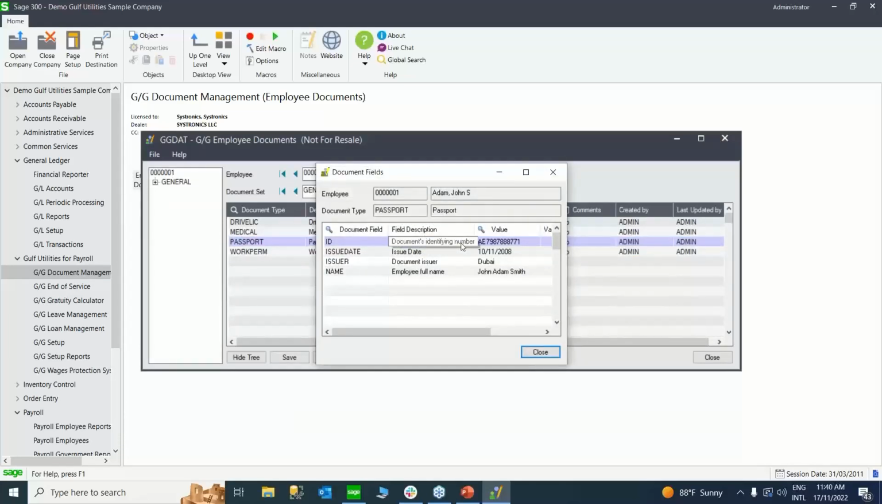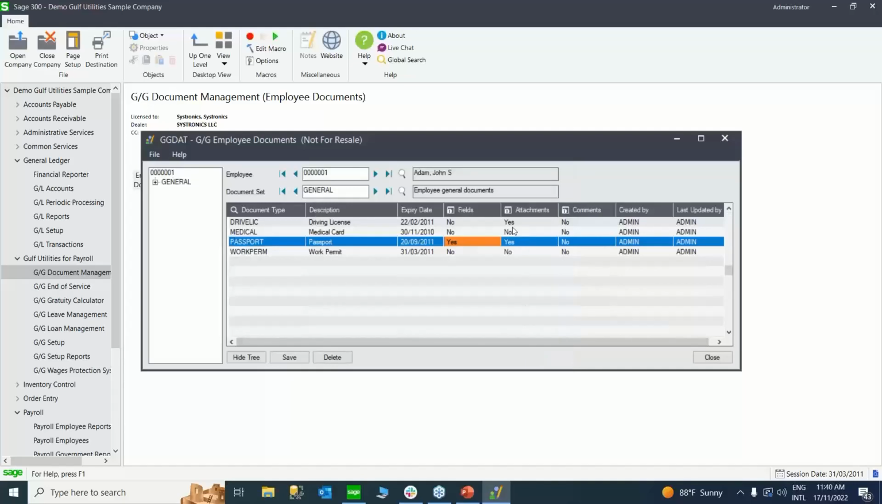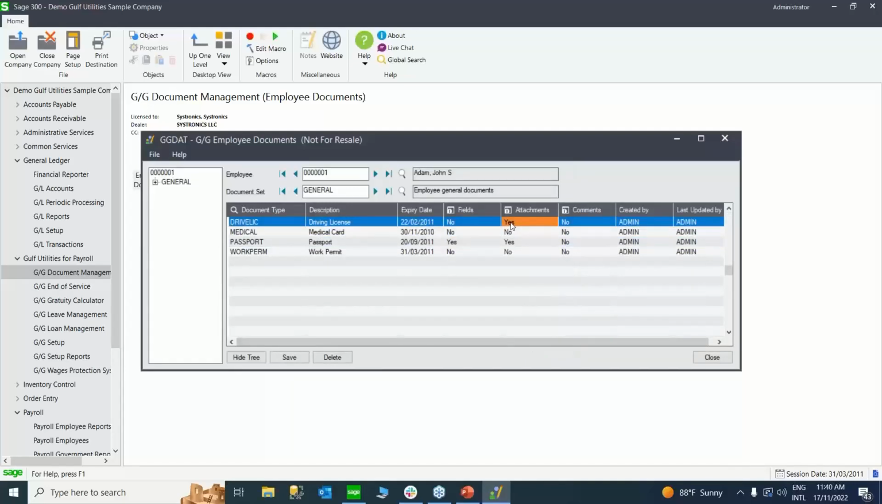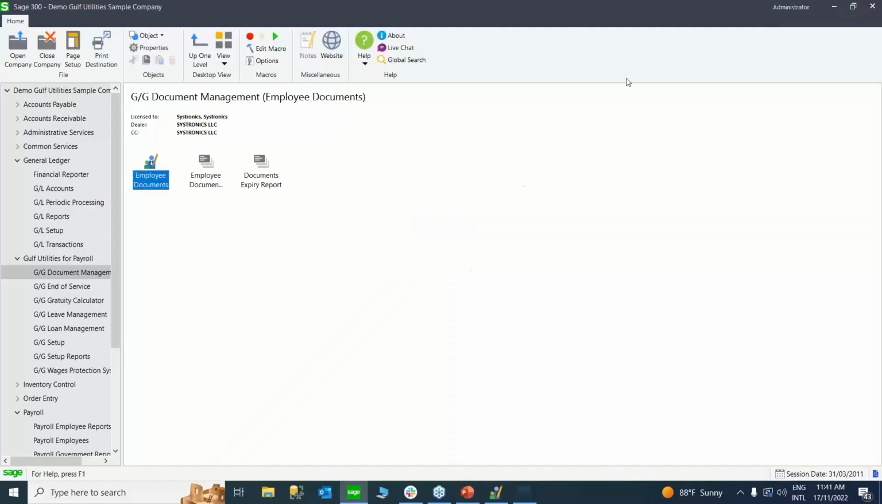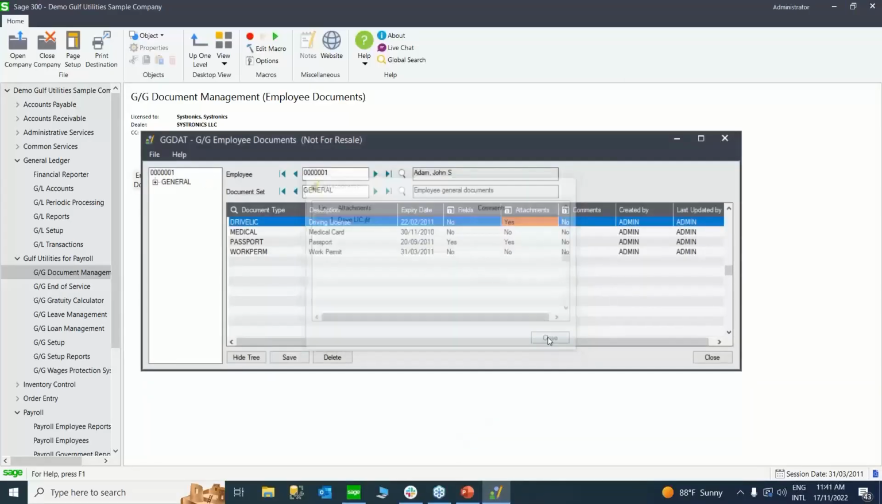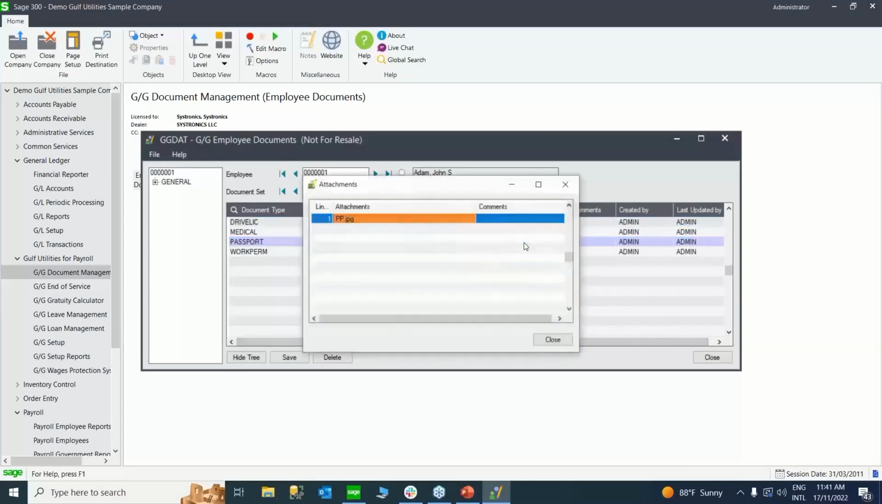Now in this case, for the passport, you need to maintain the ID, maybe the passport issuance date, the issuance location, and the exact name that is printed in the passport. So all this information can be stored and retrieved later. Alternatively, you can also attach the document. So let me open one of the attached documents. Okay, this is my driving license, and probably I can also just open up my passport.